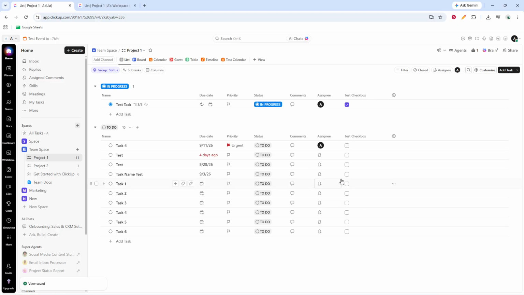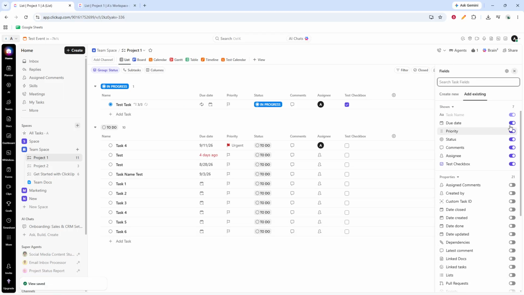To manage all columns in one place, click Columns at the top of the list. From there, you can enable or disable the columns you want to show. This gives you a faster way to customize your layout and control exactly what appears on screen.